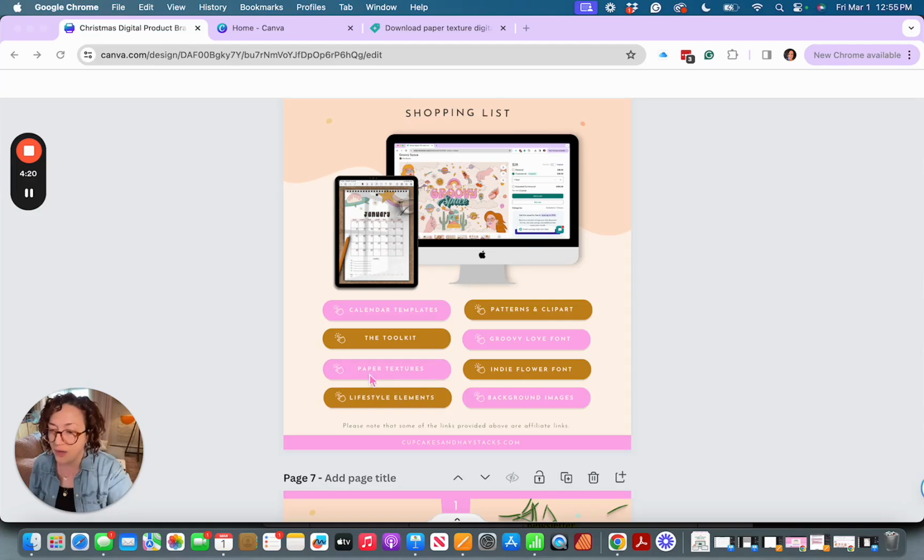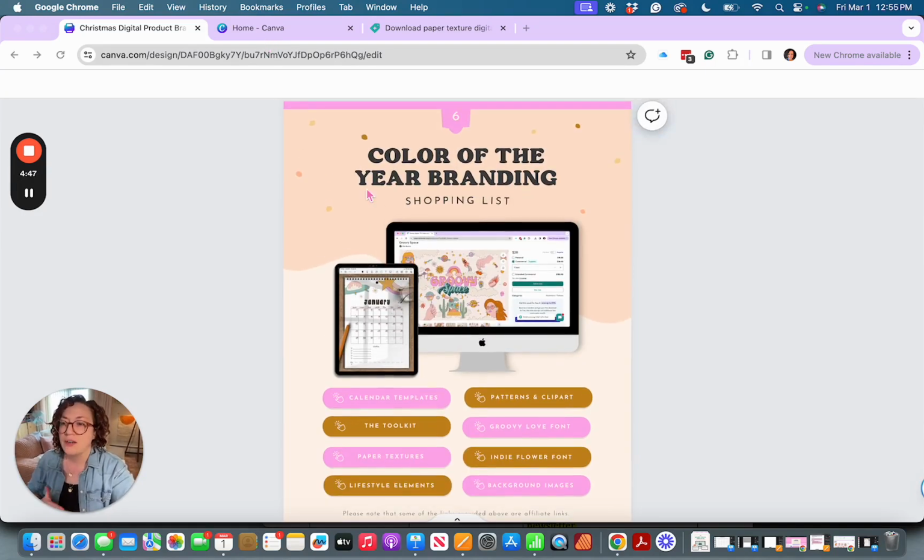And then the paper textures that I really like, the lifestyle elements. This is going to be the scene creator that we found. We have a link for the patterns and clip art bundle, and then for the 2 different fonts, and then some of my favorite background images, okay? So hopefully this will make it very easy for you to pull all of the inspiration that I've shared with you in this video. But let's say that you want to create your own branding kit, okay?